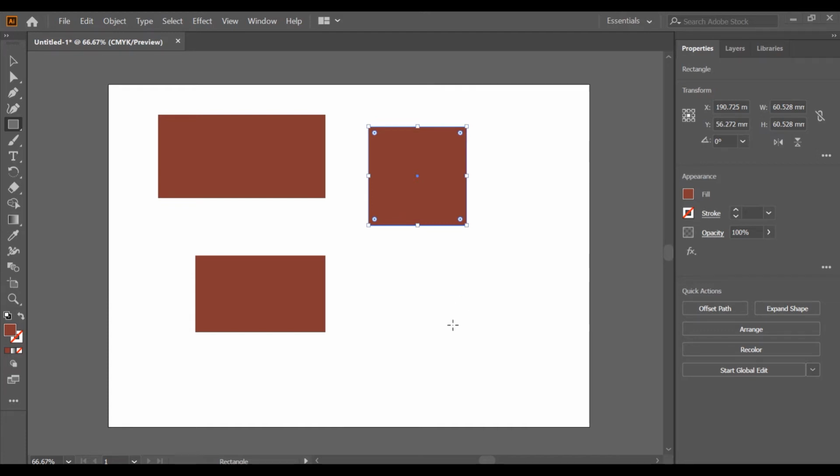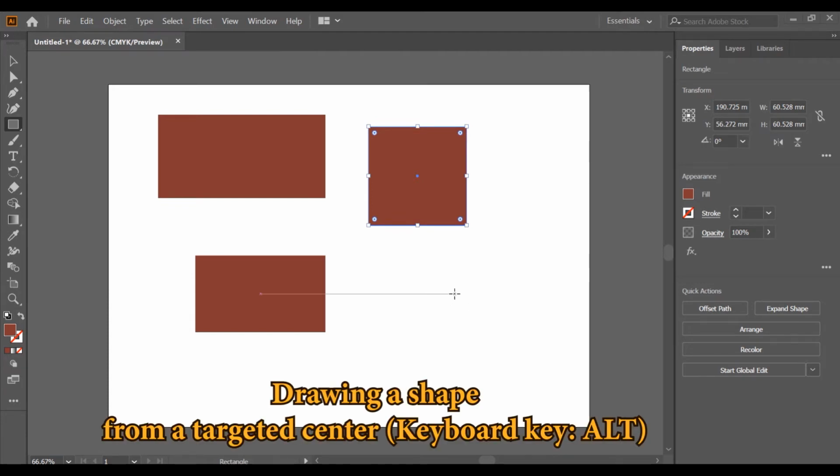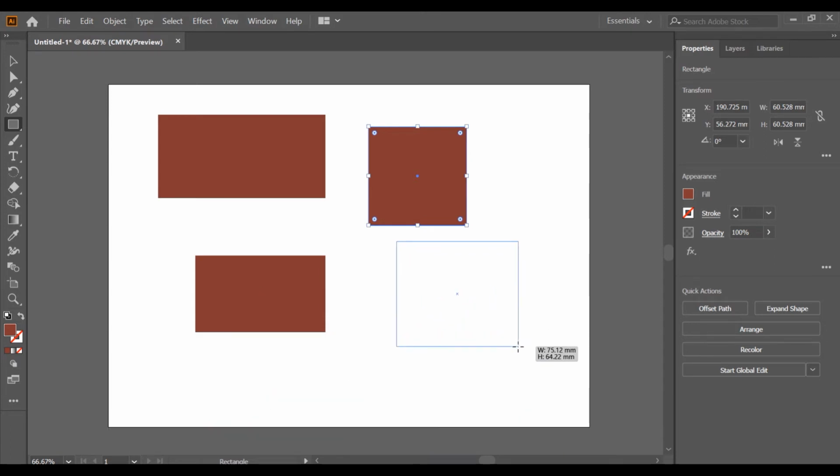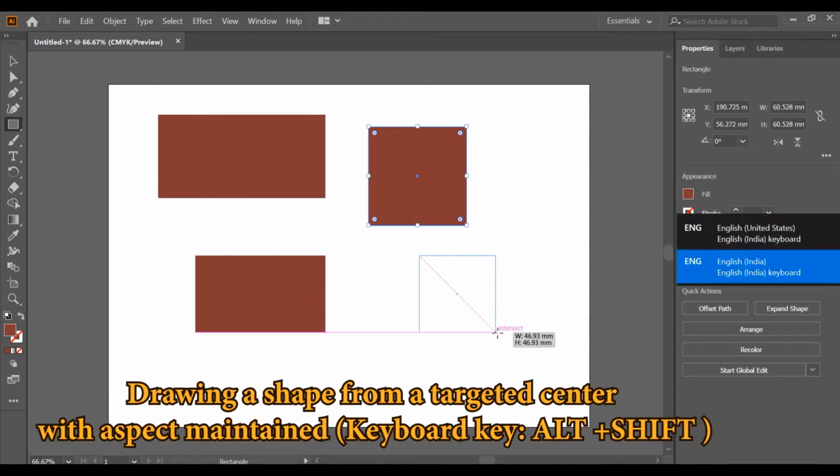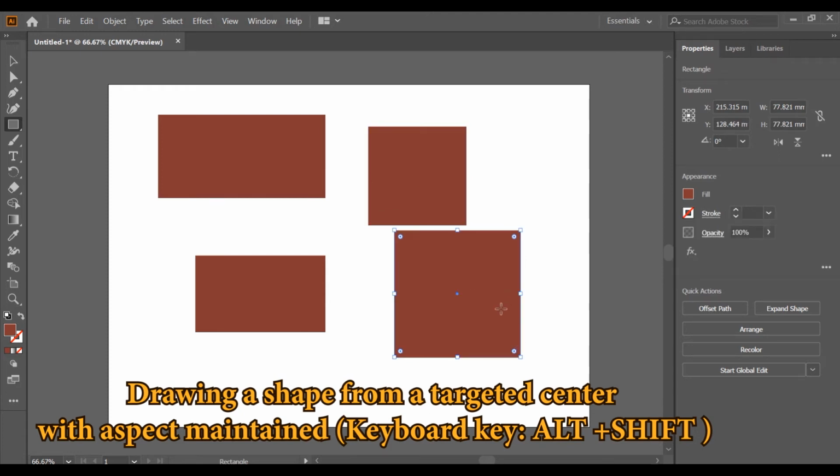A rectangle can also be drawn from a center. Suppose I want this to be the center of my rectangle, then I can click there, and once you've clicked your mouse, press the Alt key, and that allows you to draw a rectangle with a different height and width. But if you want to draw a perfect square with the center maintained, then you'll have to press the Shift key along with your Alt key and draw a rectangle which has the center that you have selected.